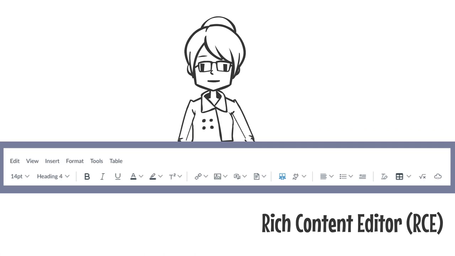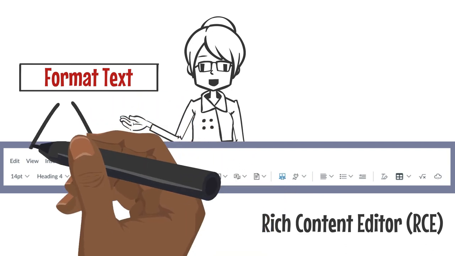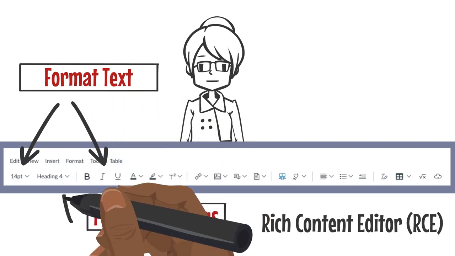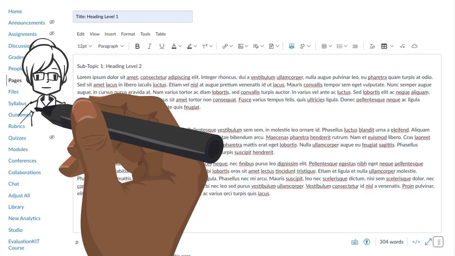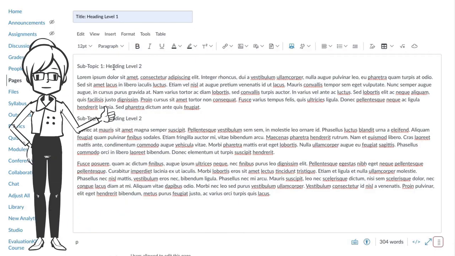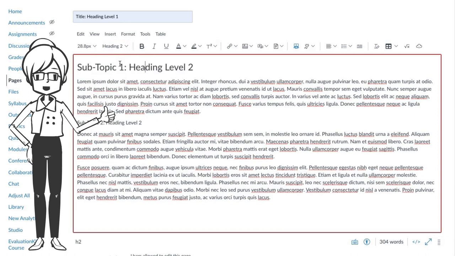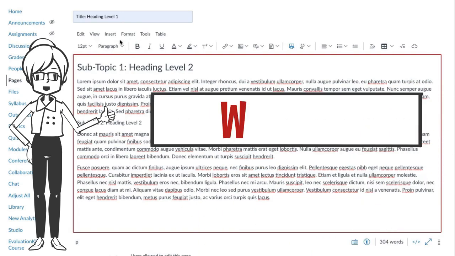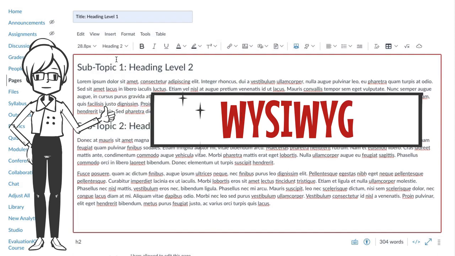Today's topic focuses on better understanding the difference between formatting text using features like bold and font size versus creating a heading using paragraph and heading styles. In day one and two, we learned that headings create the structure for our pages. When we use the drop-down paragraph format menu to designate a heading level, we see the formatted text on the page. This is called a WYSIWYG editor. What you see is what you get.